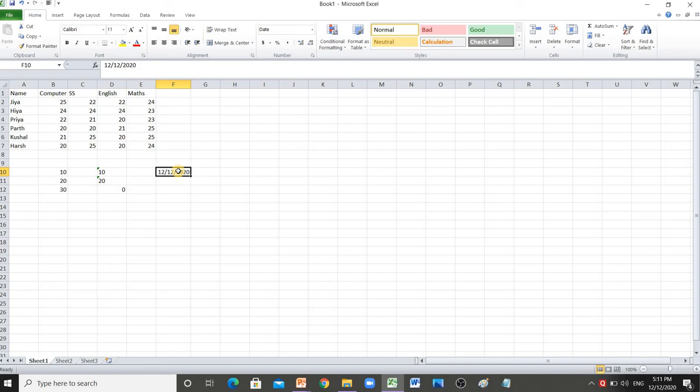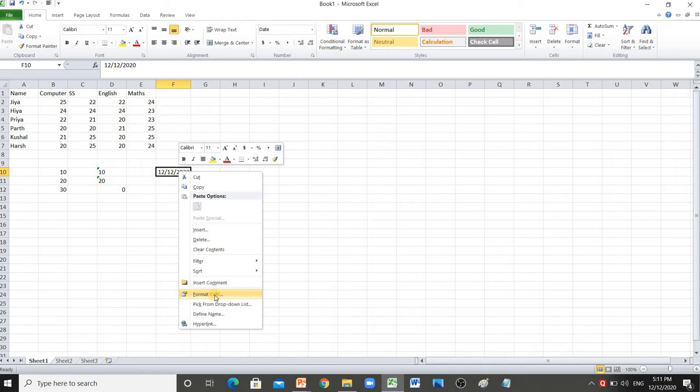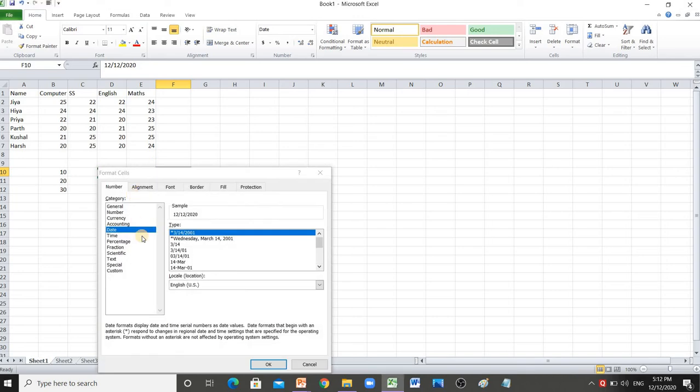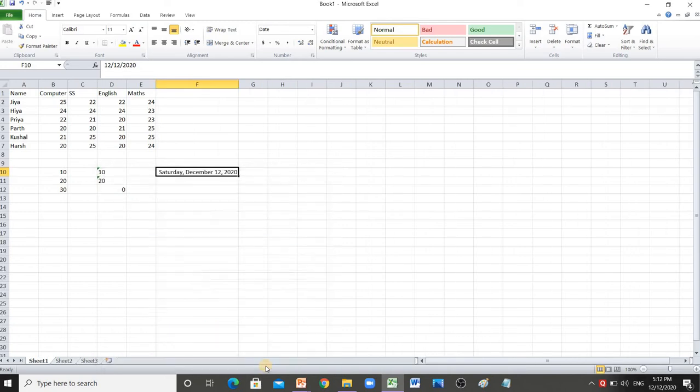If I want to change the style of writing of this date or time, you can go to that cell, right click, and go to Format Cells. A dialog box will appear. Now in this dialog box, you can select whichever date or time format you want. You can click on that and click OK. And you can see along with the day, the month, the date and the year are getting displayed. So that is how you can change the writing of date and time.